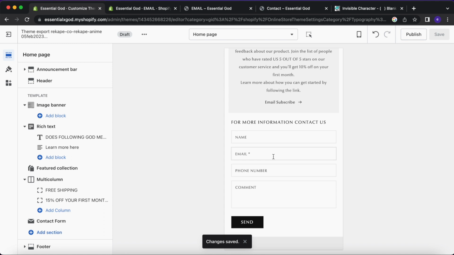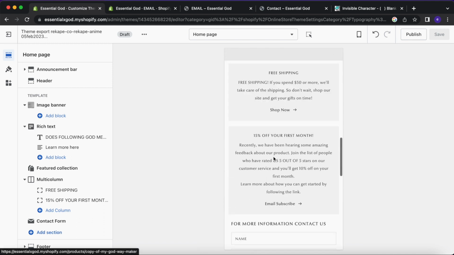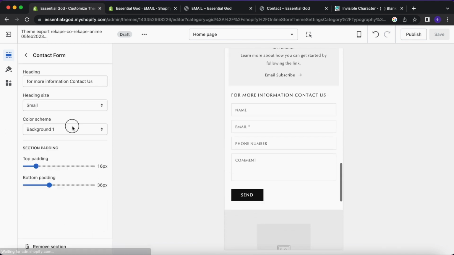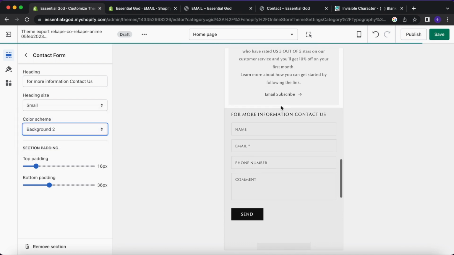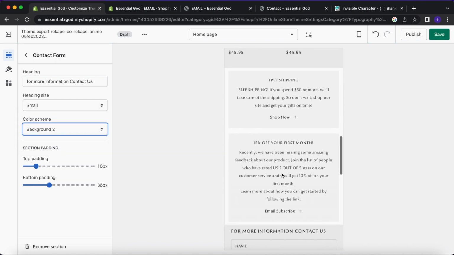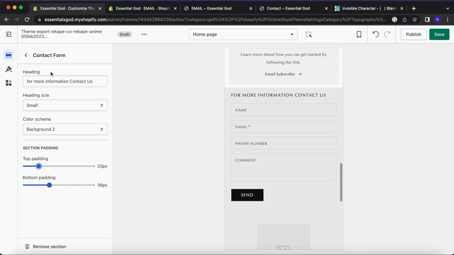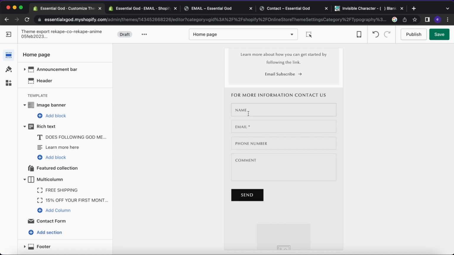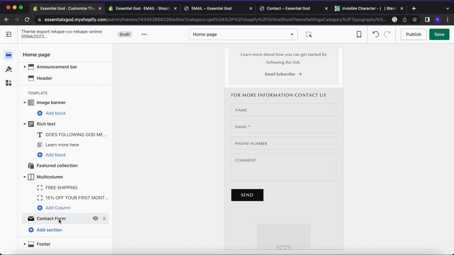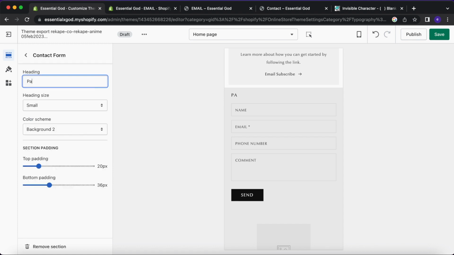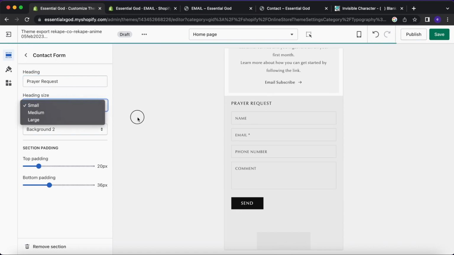So after this, the contact is fine. I don't want to add too much to the website. I just want it to be plain and simple. So for the contact form, I'm going to change the colors back to the gray, so they see that and then go back to the gray. Give it a little bit of space. And then name, email, phone number, comment if they want to comment. Or really, I can change this and say prayer request. Oh wow. Prayer request. Okay, change that to prayer request, have it like that.